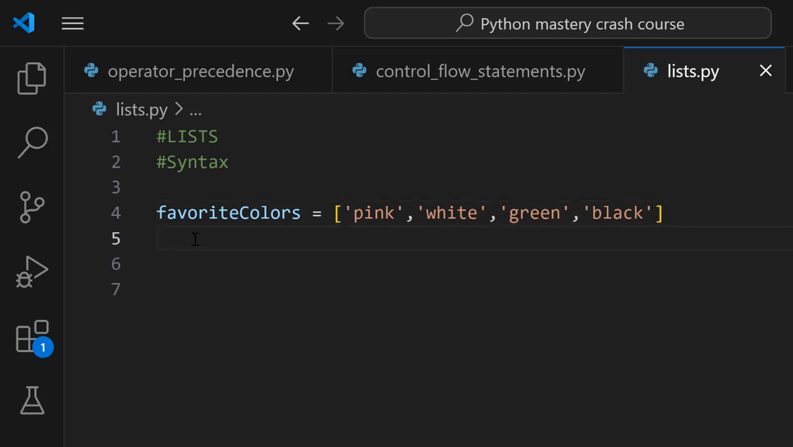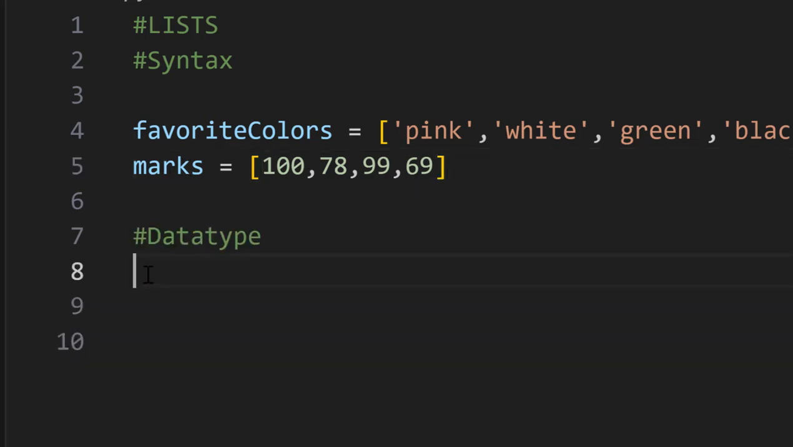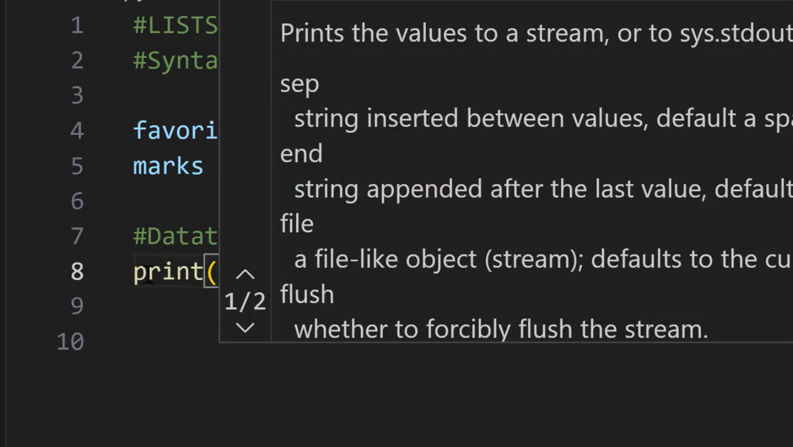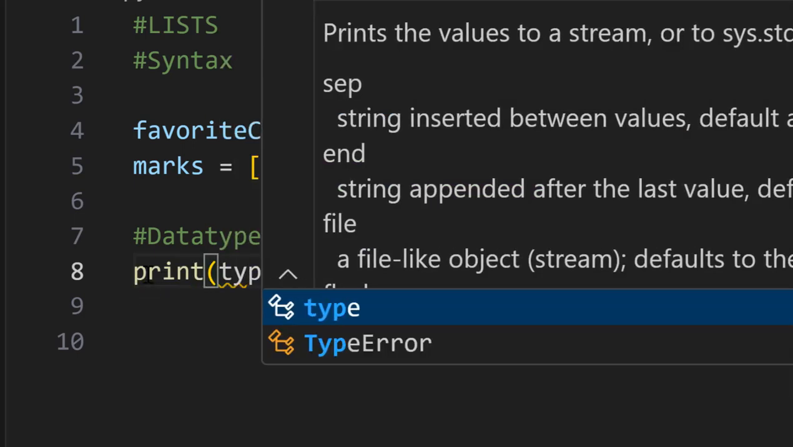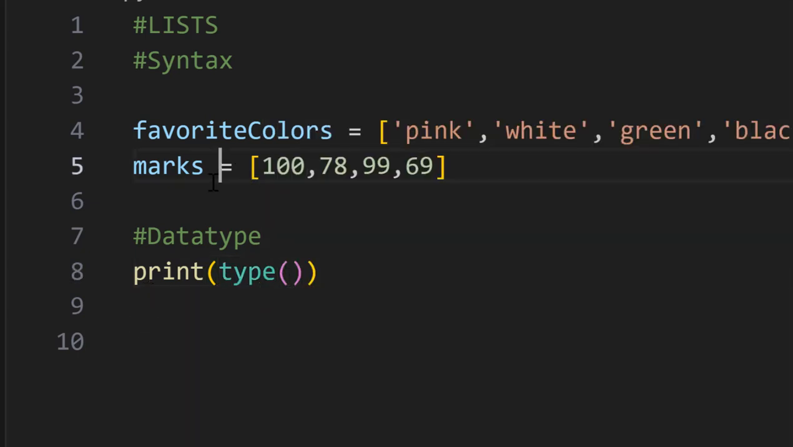And you should know that a list can store items of different data types. For example, let's say that we have a variable that is storing marks, and a student scored 100 in some subject, and then 78, 99, and maybe 69. Whenever you create lists, you can still confirm their data types by working with the type function. So we are going to work with the type function, and then the variable that we are going to pass in. For example, let's say that we want to confirm the data type of the variable favorite colors.